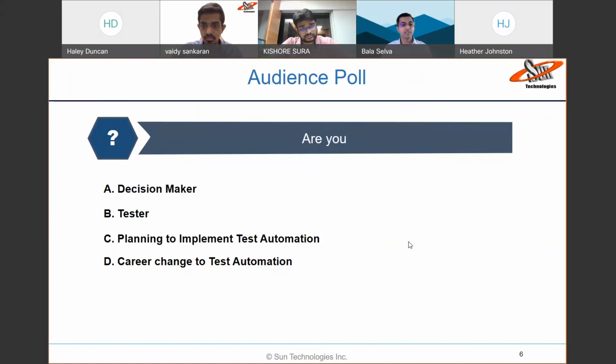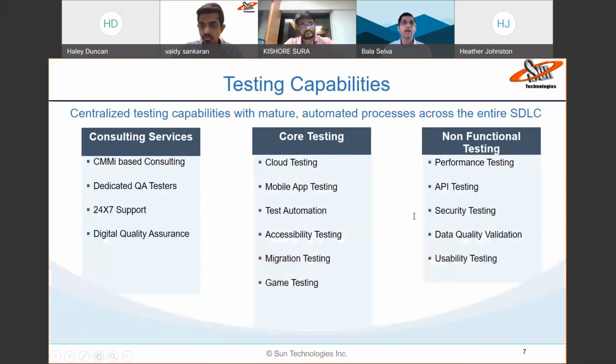So let me talk about Sun Technologies a little bit. We are a consulting services provider, and we are an IT services provider. And on the QA side, we have a centralized COE, and it's extremely mature. It has automated process across the entire SDLC.